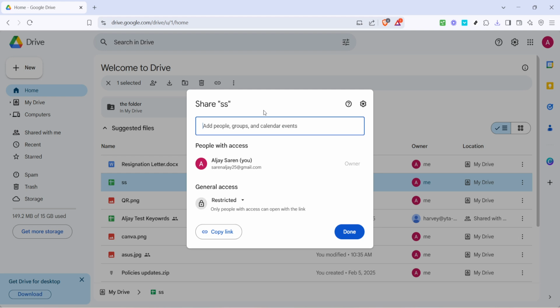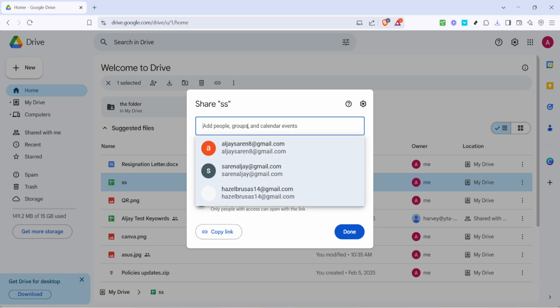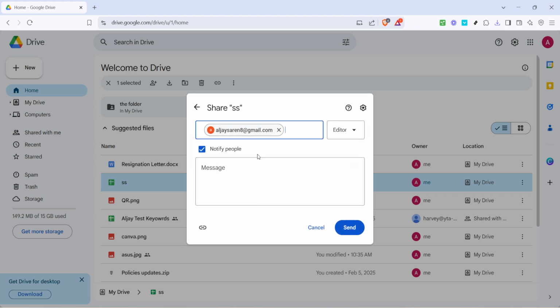In the window that appears, look for the section where you can add people or groups. Here, you'll type in the email addresses of the individuals you wish to share your file with. Make sure you enter each email correctly to avoid sending access to unintended recipients.